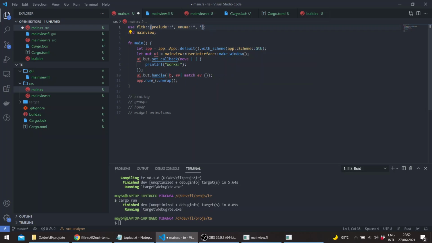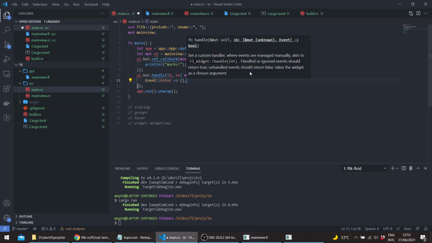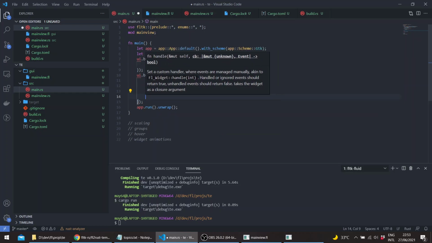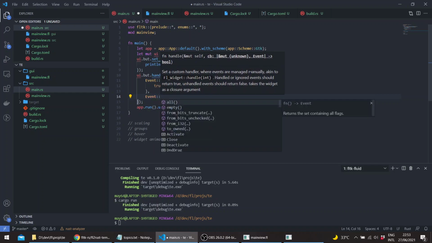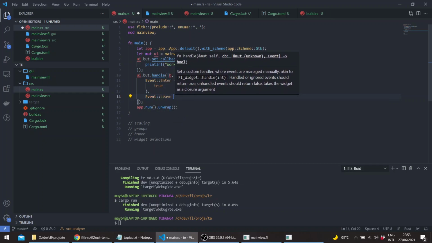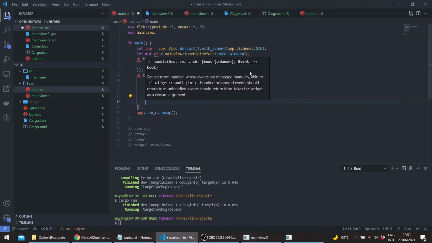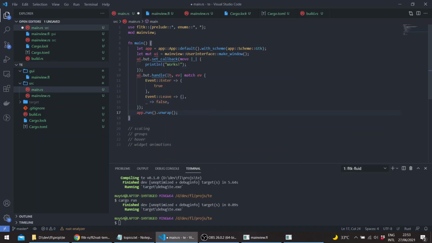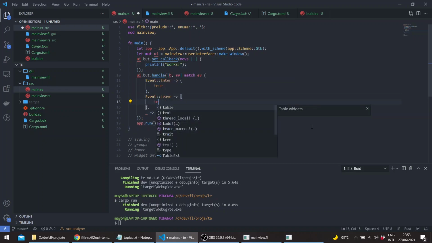We'll change the color, for example. And here we'll have to override the enter event, which is when the cursor basically enters the widget. And as we know, the handle method expects a true or false for events which are handled. So also handle the leave event. And for the rest, just return false. And here for the leave, we'll just say true.